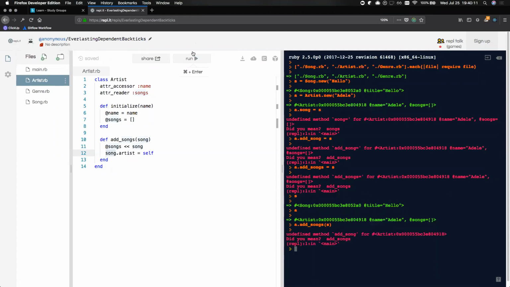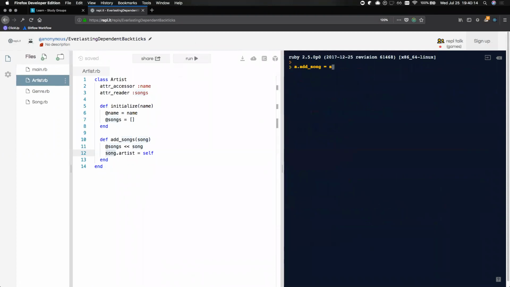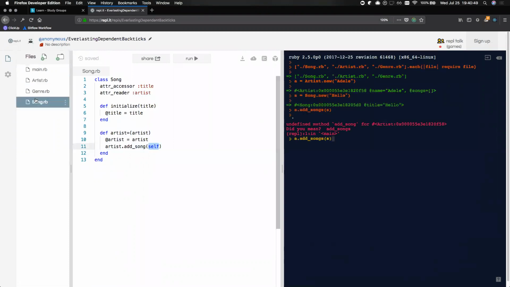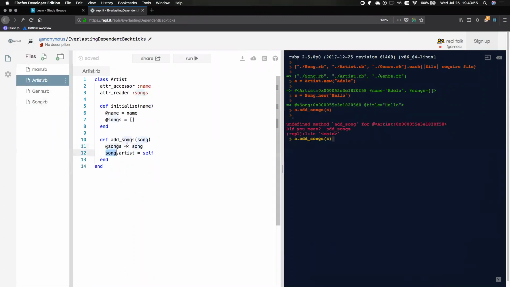Did that load? Did I not run this right? Possibly. Okay, artist.add_song. Oh, that's where we hit it. It is an infinite loop, but the infinite loop is breaking right here. That's where the error is coming from.